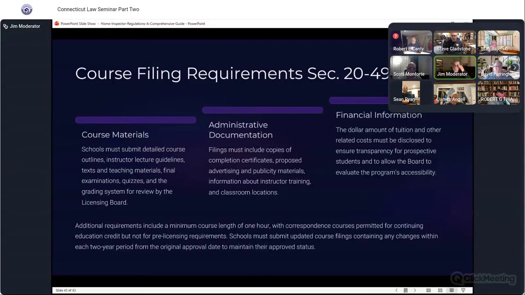Massachusetts inspectors do not get that. They will not allow their inspectors to earn credit that way.